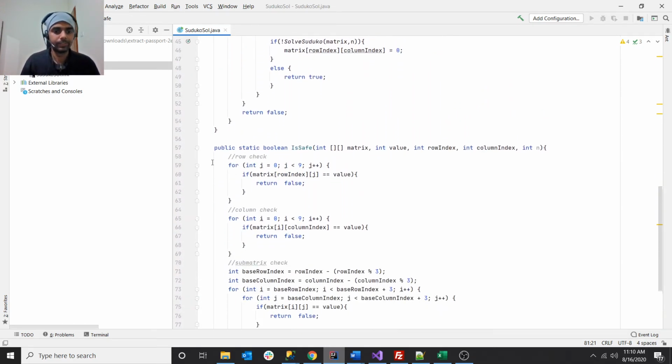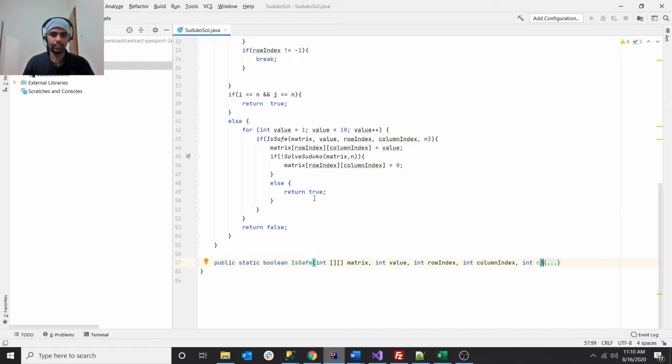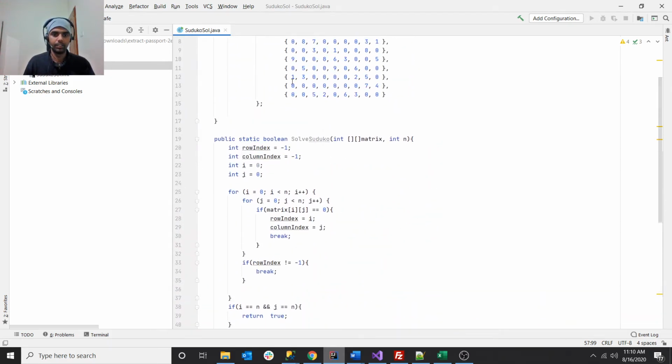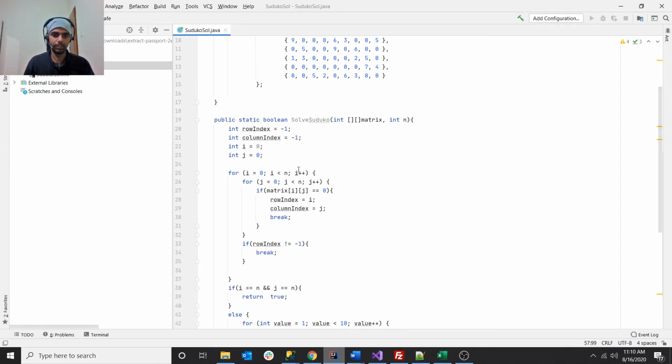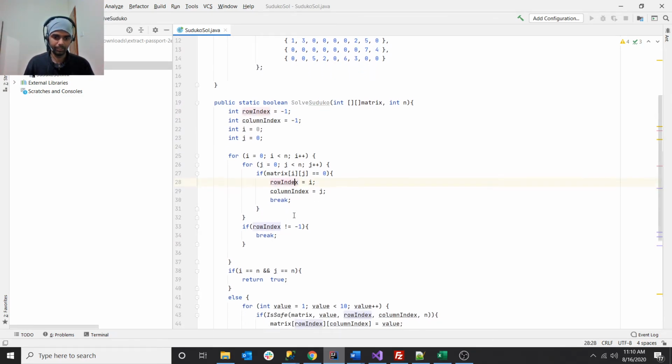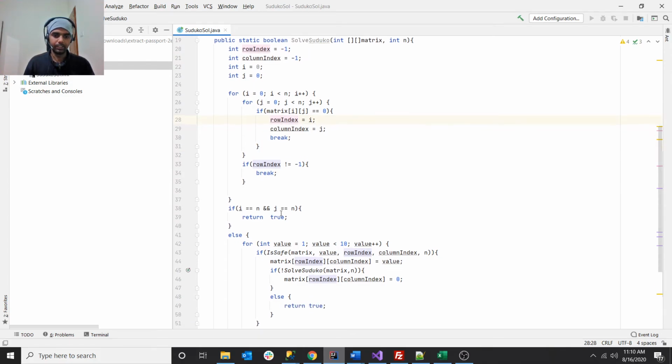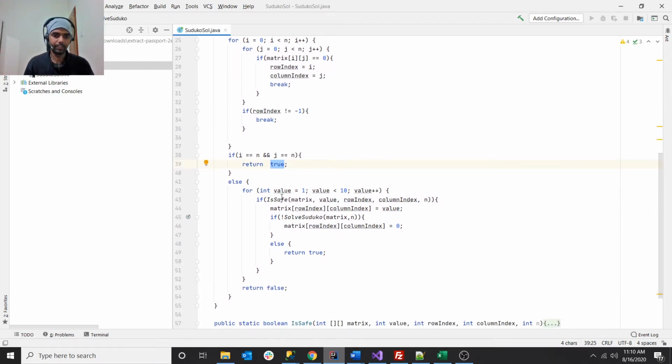That's it, guys. I think it's fine. The is-safe checking is done here, and then we have this matrix. We are getting the row index and column index, whichever has 0, right? And if it has reached the final index, then we are returning true because we have the solution. If it has not reached there, we are checking if it is safe to put the value there or not. If it's safe, we are assigning the value.